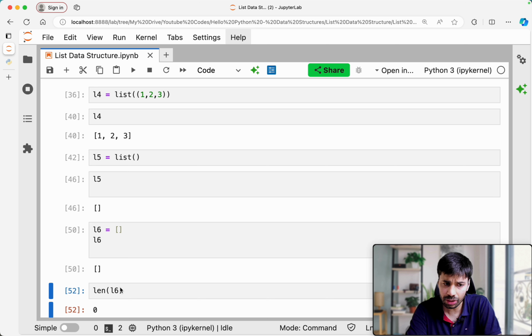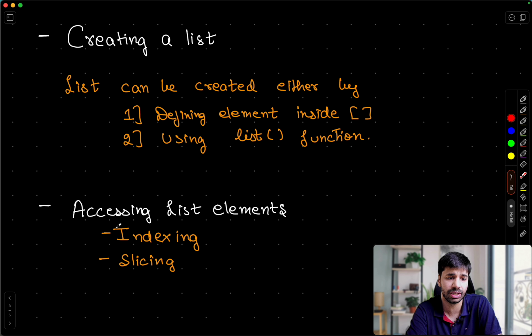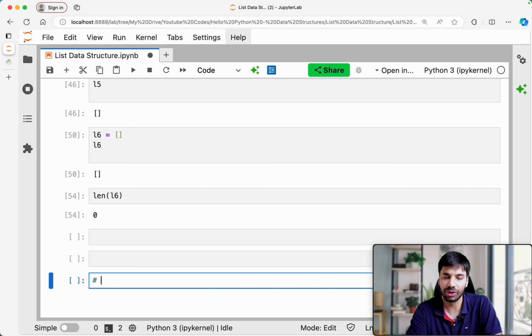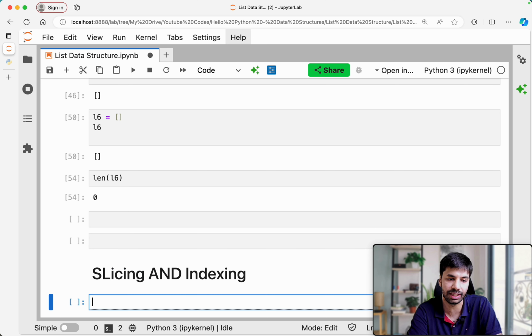Okay, so let us now see a few more properties about list. The next one is accessing list elements: indexing and slicing. Let me showcase this to you. Again, I'm going to repeat this. If you have seen my video on slicing and indexing, I have explained indexing and slicing very nicely. I will add the link in the description with respect to strings in my earlier videos in the Hello Python series.